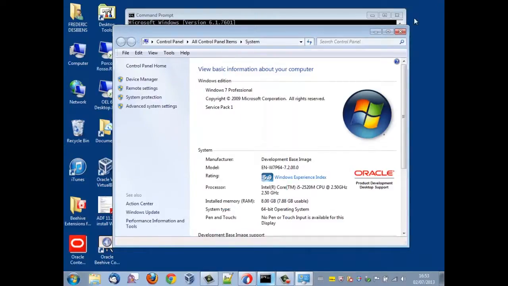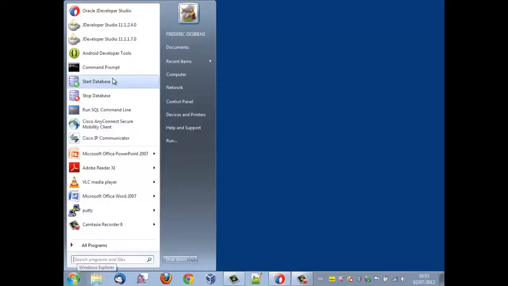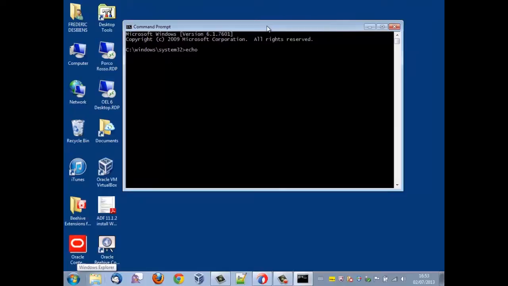So now if I go back to my command line, I see that the value hasn't taken effect, so I must open a new command prompt in order to get the new value. So let's check now. Yes, we're good. So with that done, we'll be able to run the Maven scripts on the command line as well as inside JDeveloper itself.